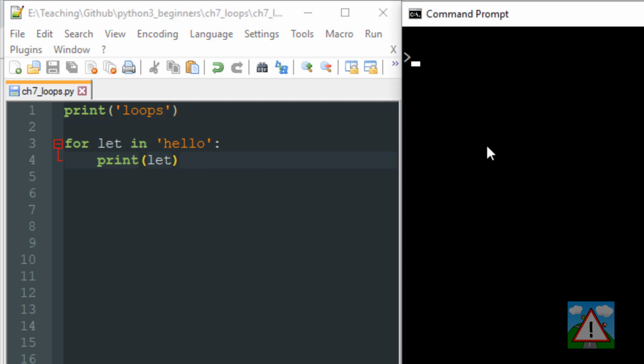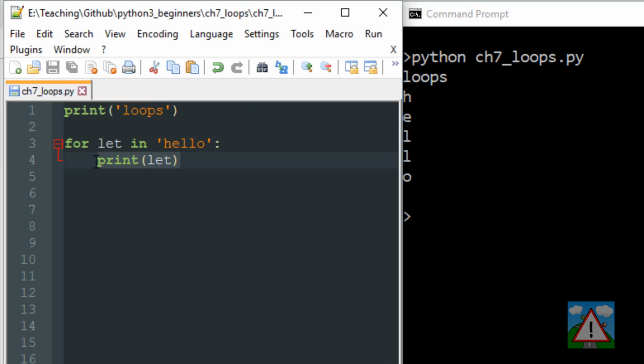So I'll just run this complicated program that we've just written with this loop. Let's just run python chapter 7 loops.py, and you see that we get loops printed because that's on line 1, and then we get HELLO printed, this print being executed for each one of the letters, and each time the loop runs, let is set to the value of one of the letters inside the loop.